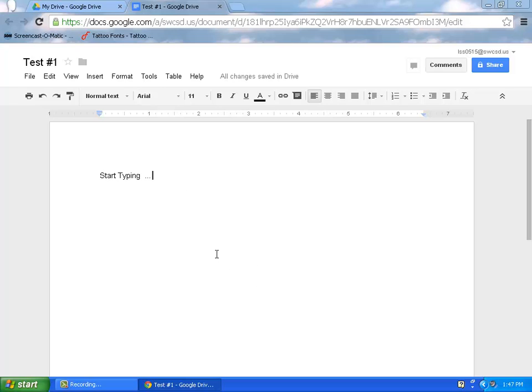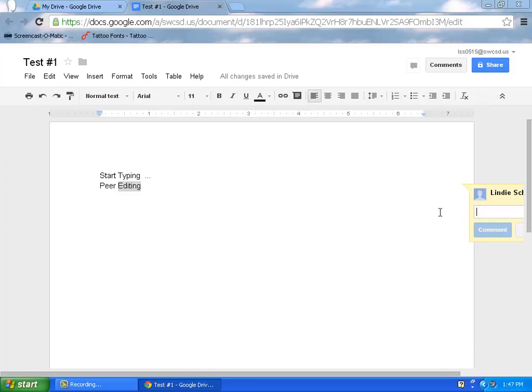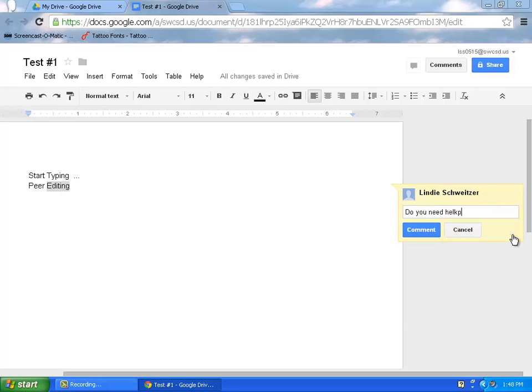Another great thing I like to do while in a Google Doc, especially when I'm peer editing or working with another teacher, I like to leave comments. So all you do is highlight the word that you want to leave a comment on, go over here to the comment section, click on comment, there's a shortcut right here on the desktop too, and you simply want to leave this person a message or tell them something like, do you need help? Help with this section.